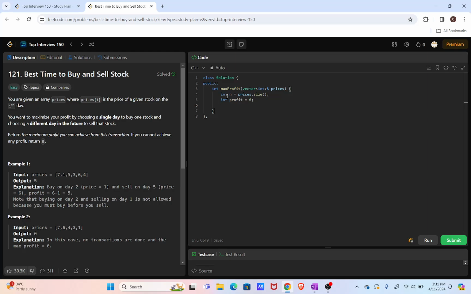Then I'll be iterating. Let me initialize the buy value as prices of 0, the first value, because we cannot sell on the first day, right? The first day can only be a buy. So just assign it to the buy variable. Then we'll iterate over the rest of the elements in the array: i is 1, i is less than n, i plus plus.